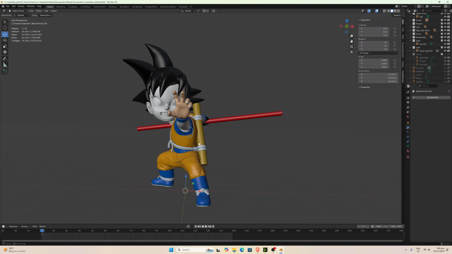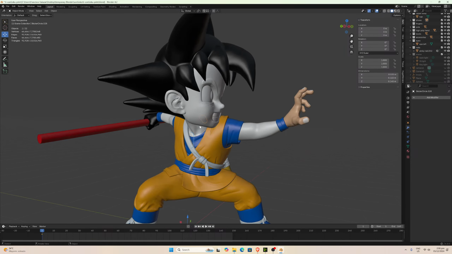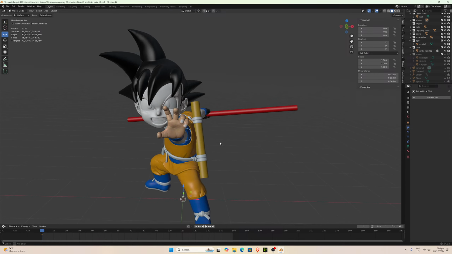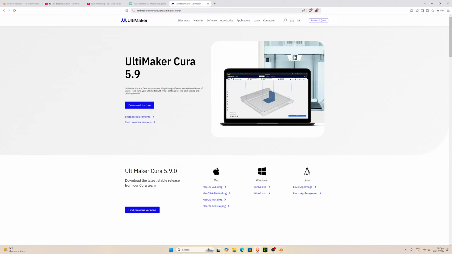Te va a tocar un poquito estar ahí moneando hasta que te quede lo más perfecto posible. Y en una impresora de resina, esto queda increíble. En una de plástico, de filamento, la verdad deberías tratar de dividirla por mejor resultado. Y si quieres hacer algo más grande, como te decía, ves el área de trabajo.